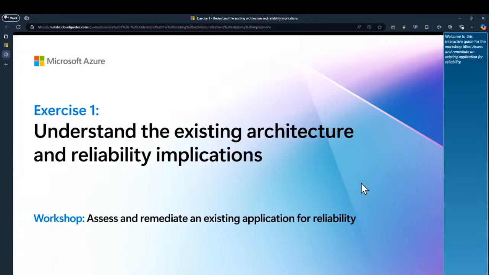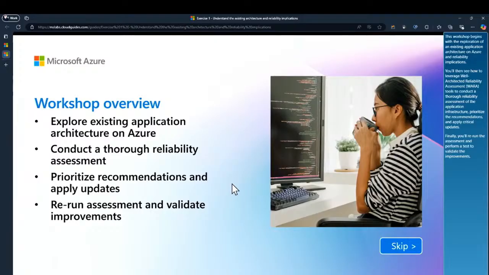Okay, so this is the one that's going to understand the existing architecture and reliability implications. With this, we're going to explore existing application architecture on Azure. We're going to conduct a thorough reliability assessment. We're going to prioritize recommendations and apply updates. And then we're going to rerun the assessment and validate improvements.